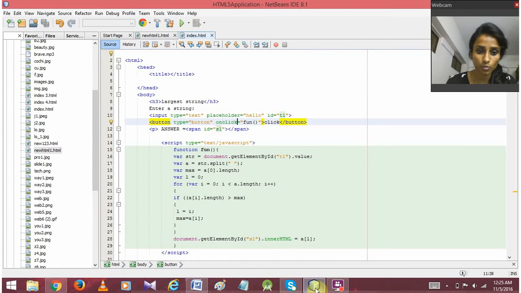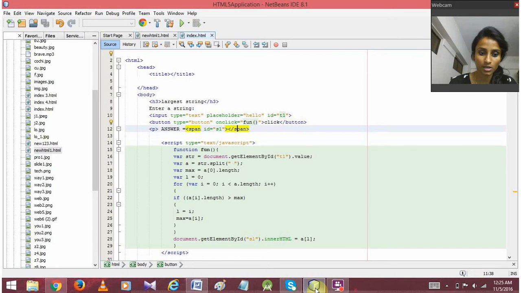It is fun. So var str equal to document.getElementById of t1 dot value, var a equal to str.split, var max equal to a[0].length, var l equal to 0. For i equal to 0, i less than a.length, i plus plus: if a[i].length greater than max, l equal to i, max equal to a[i]. Document.getElementById of s1 innerHTML equal to a[l].